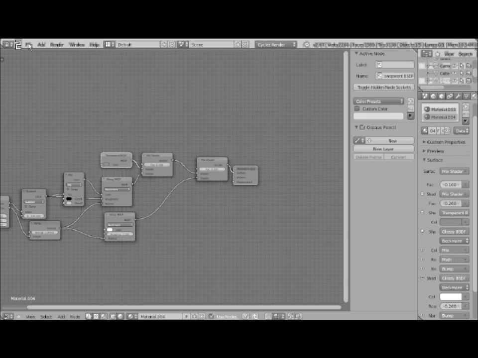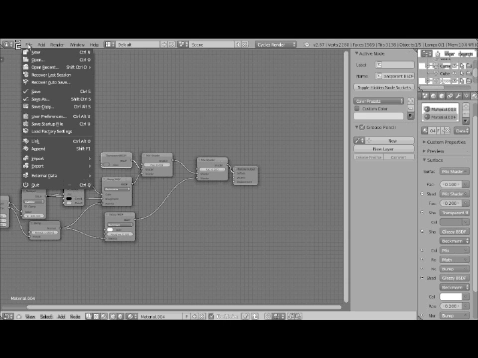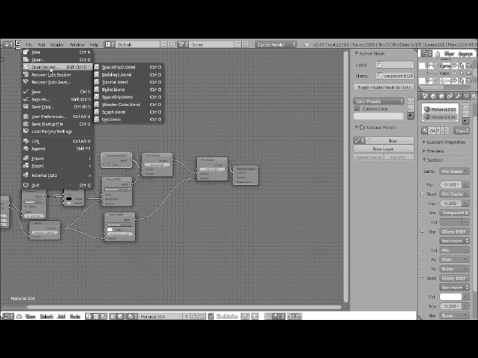Wrong one. Which one was it? Oh, that one. I knew it was suspicious that there was a 2 next to it.